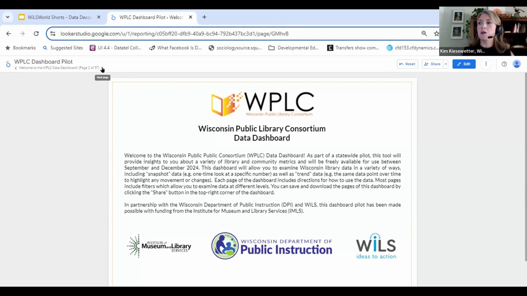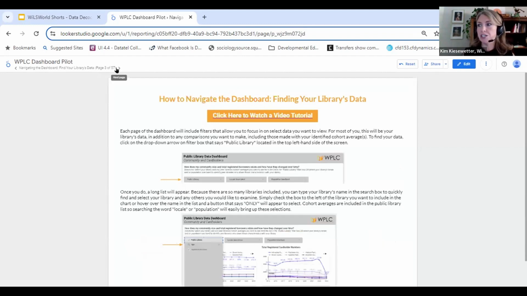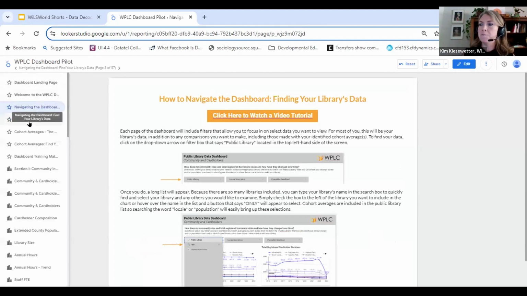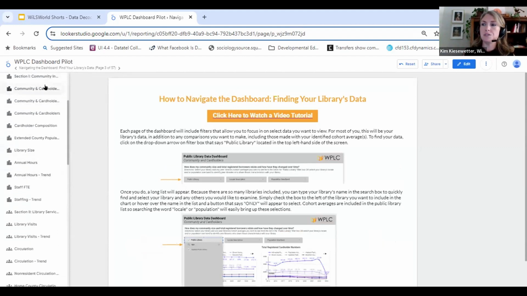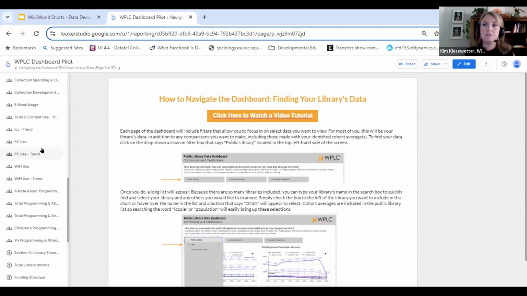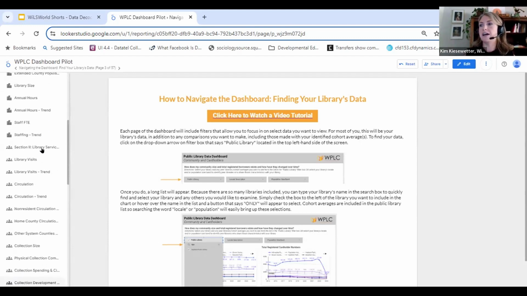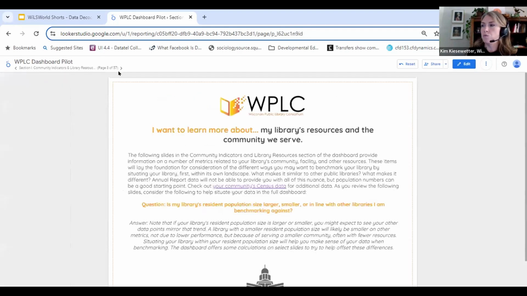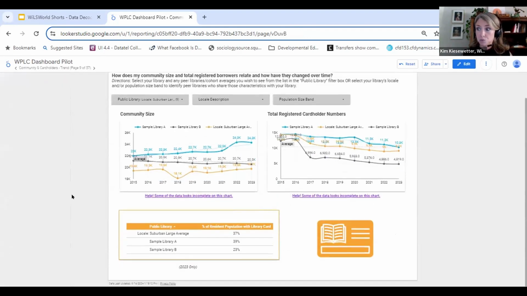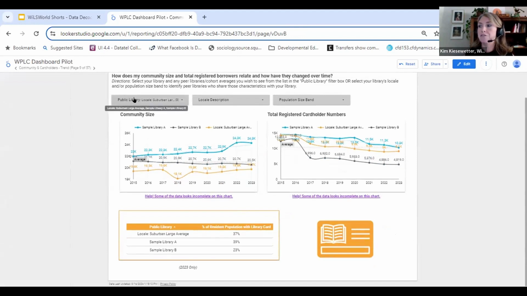The dashboard itself, for the pilot, will have a lot of informational pages on the front end. I won't walk through all of those there, but they'll show folks how to navigate the dashboard. It will provide tutorials. And then there is a lot of data included. So when we look at the navigation menu, there's data visualizations on community and cardholder data, library square footage size, annual hours, staffing, library visits, circulation data, physical collection composition, e-content use, PC and Wi-Fi uses, programming, financials, things of that nature.